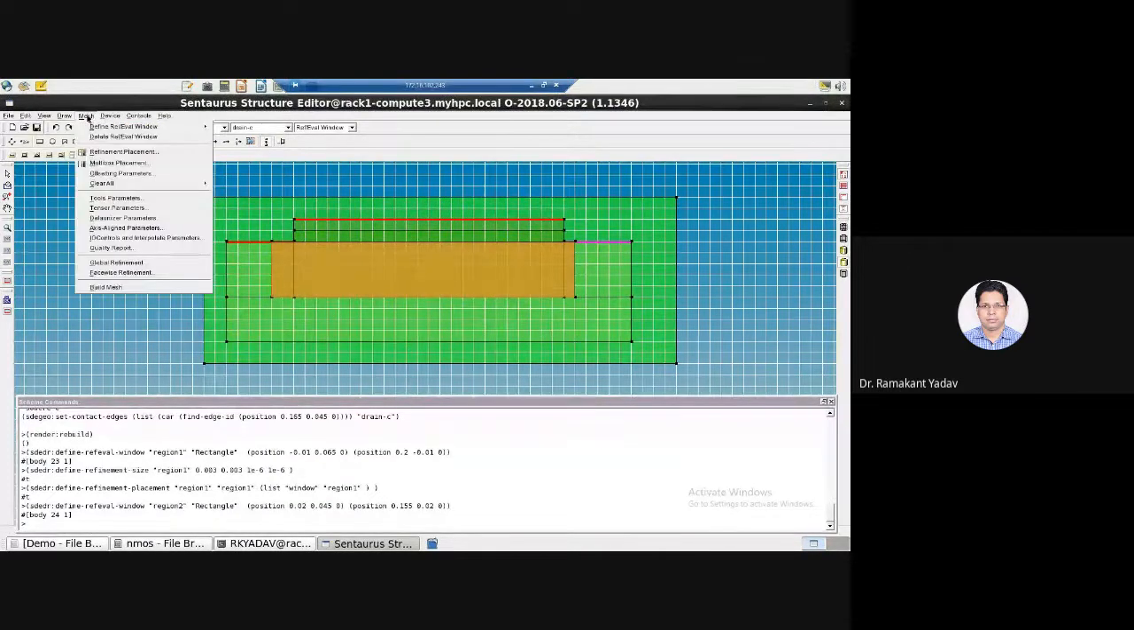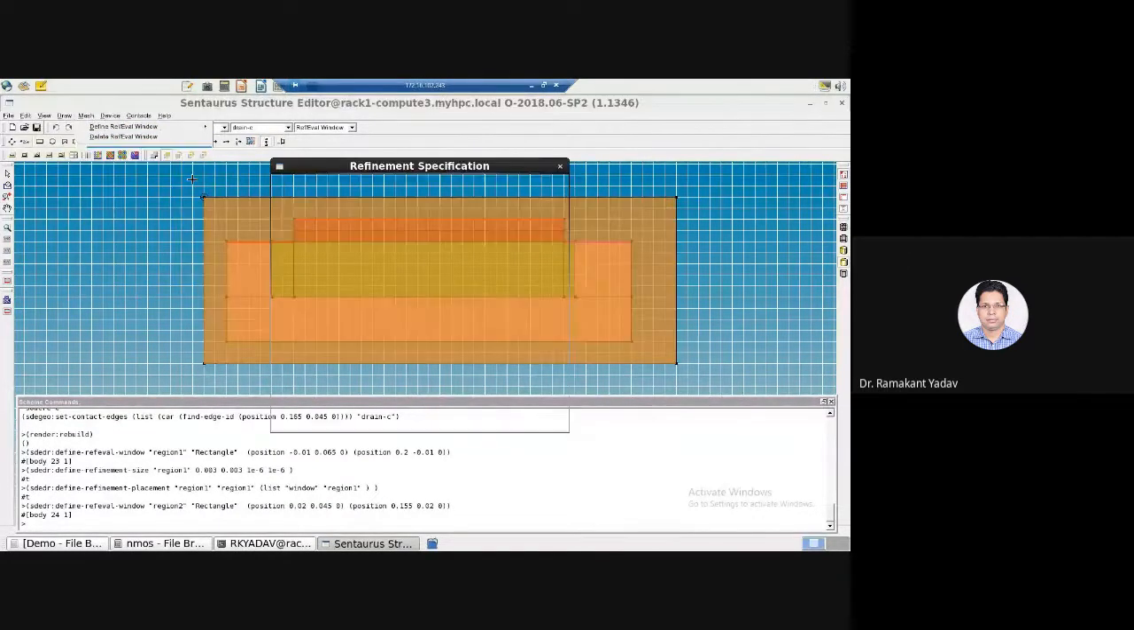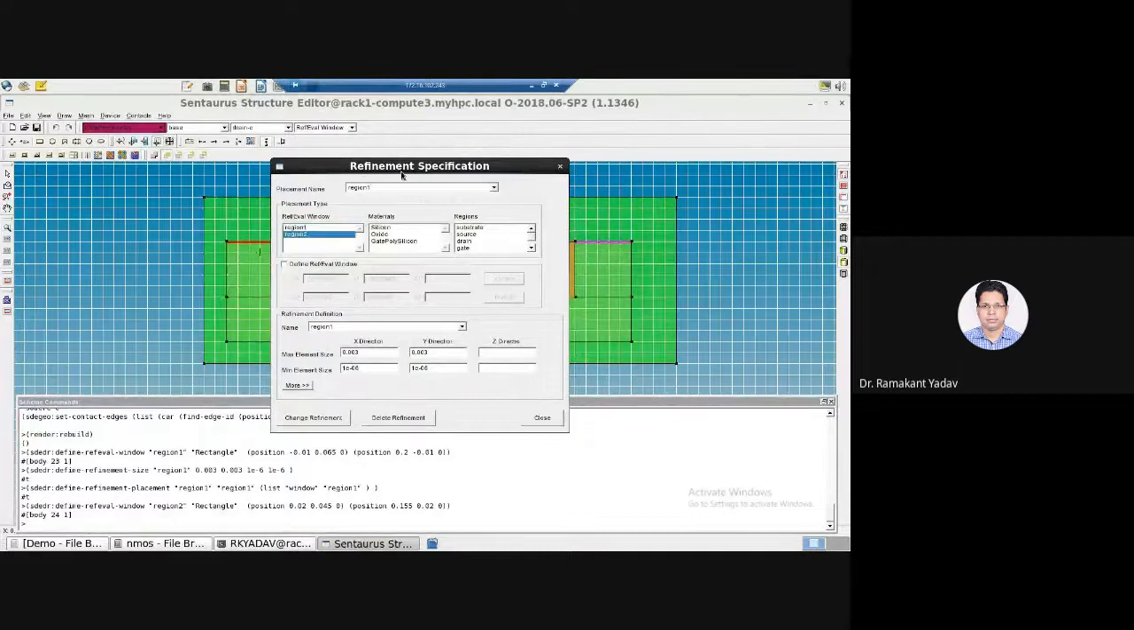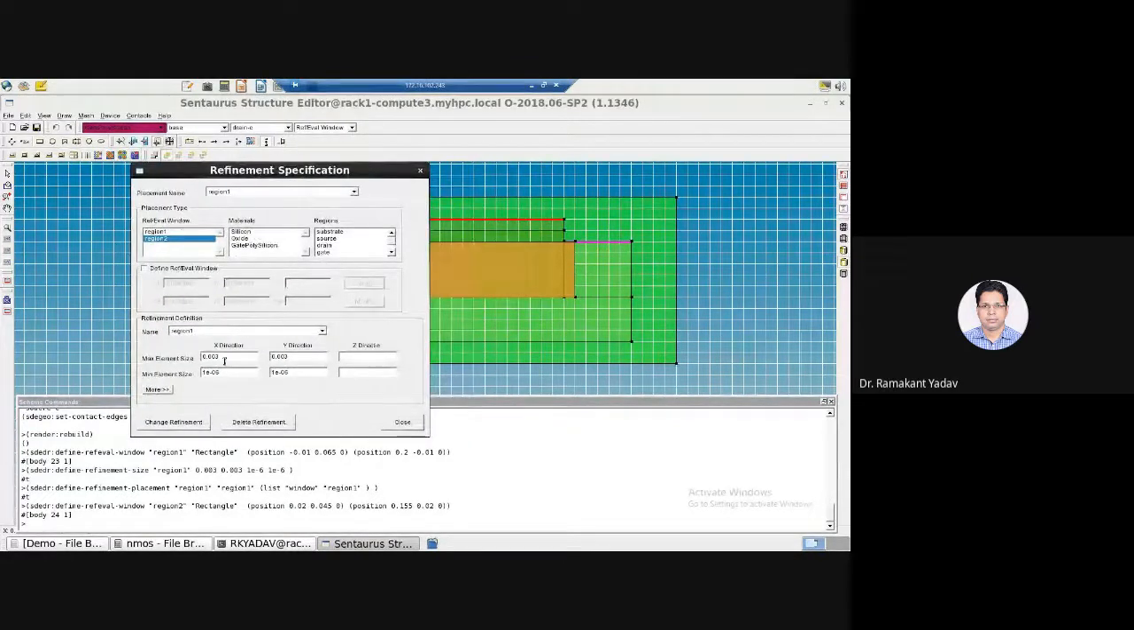So here you can create a fine mesh in region 2. Region 1 is 3 nanometer, so let us take a smaller mesh in this one, 2 nanometer. You can take 1 nanometer also. It will take more time to complete the simulation, but the results will be more accurate.